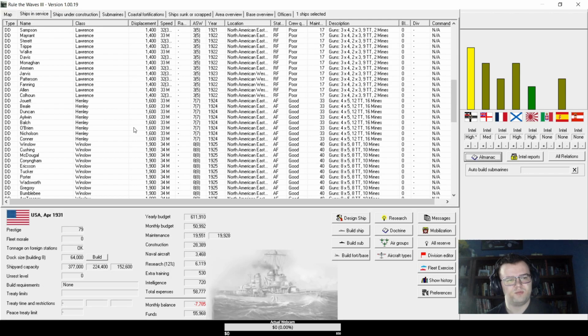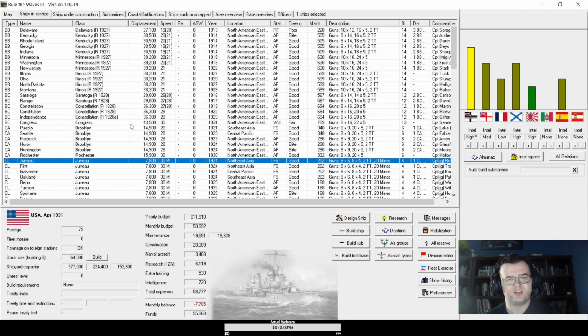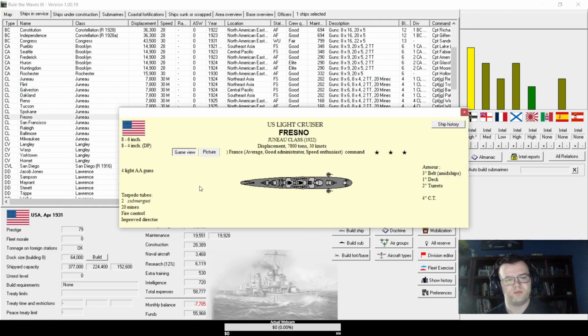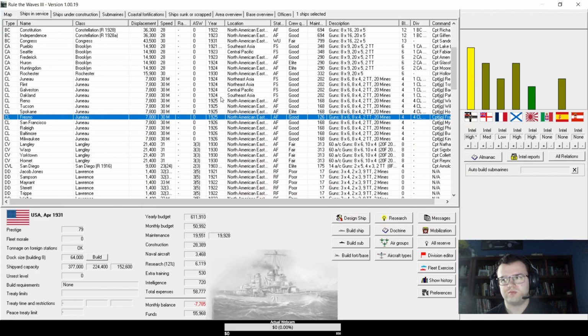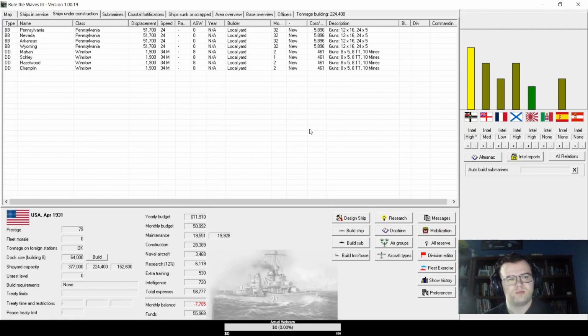And then, you know, we have the usual massive pile of destroyers and light cruisers and things, but we actually have a totally heterogeneous light cruiser force of Junos. Yeah. So, yeah. We'll see if war with Germany breaks out anytime soon.